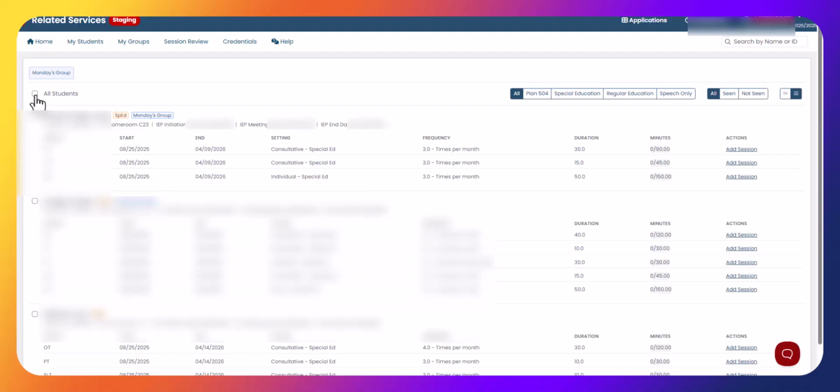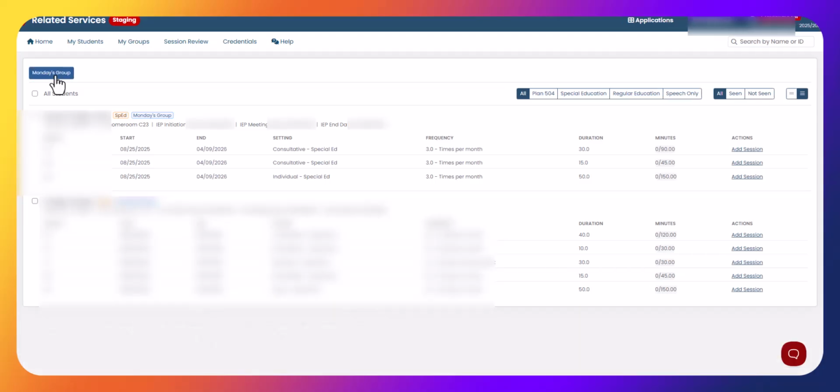You can select all students by selecting the All Students button, or if you just like to select all the students in a group that you've created, you can select My Group, then select All Students, and then it'll give you buttons down here that you can perform an action for. So if you need to create another group, bulk add sessions, or you can deselect these students by selecting the students selected button.